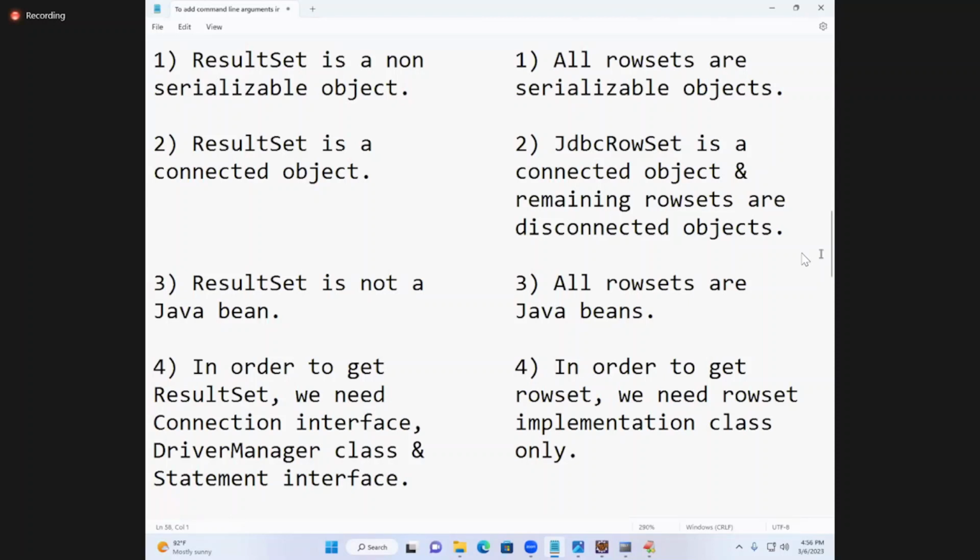Fourth difference, in order to get a result set, we need the Connection interface, DriverManager class, and Statement interface. See, first a connection is required. With the connection, you call getConnection, then createStatement. Then the statement comes. With that statement, you call the executeQuery method. Then the result set comes. But in order to get a row set, we need a row set implementation class only.